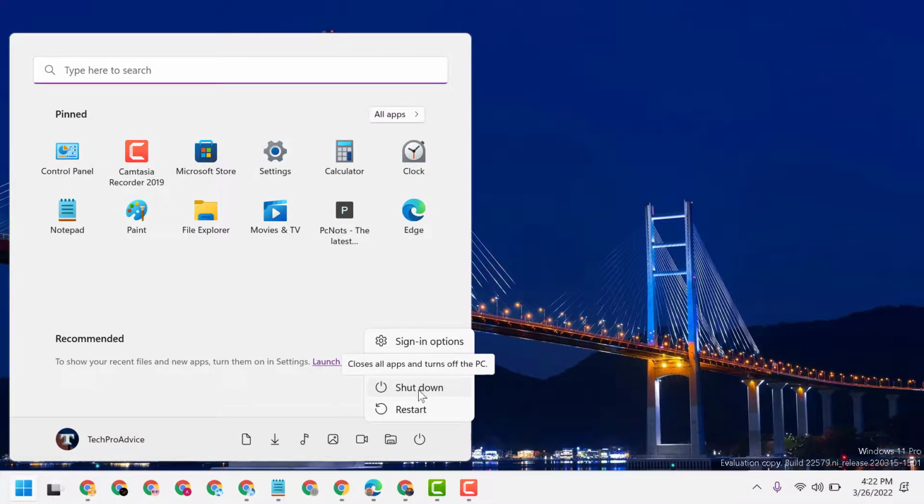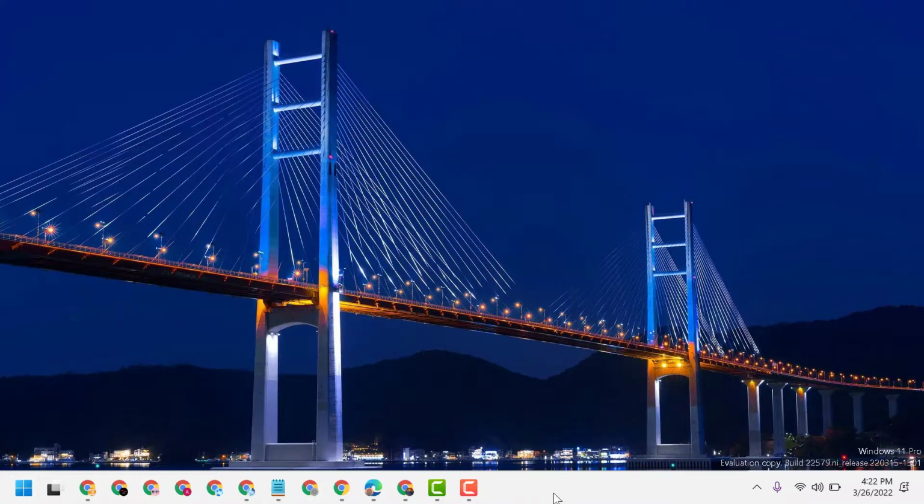So just click on shutdown. So this is the way guys, you can shut down your Windows 11.